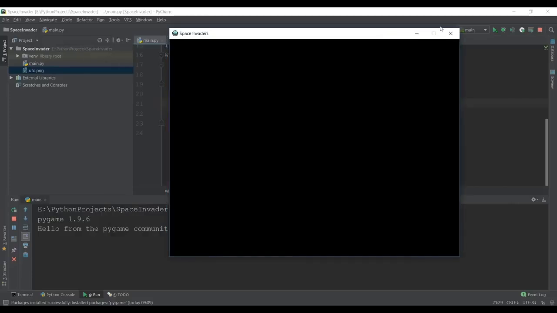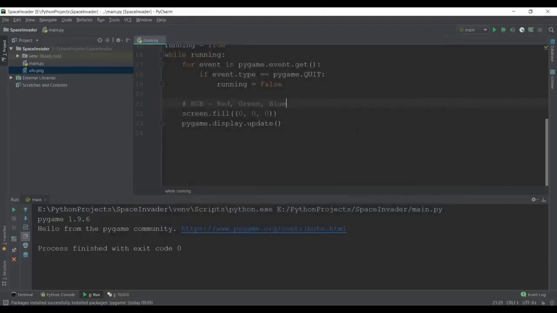So guys, I'll see you in the next video where we are going to be finally adding images and our player, that is maybe a spaceship of some kind, inside our game window. And so I'll see you over there where we are going to learn how to add images inside our game.